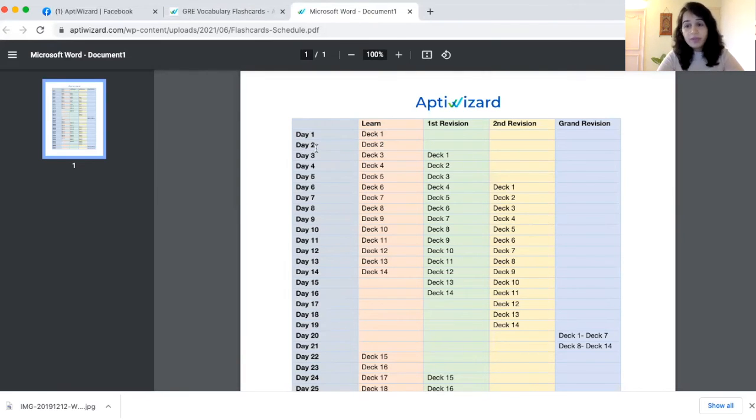Then tomorrow will be your day 2, so you learn deck 2. And day after tomorrow will be your day 3. So on day 3, you learn deck 3. And now here comes the interesting part. On day 3, along with deck 3, you can see that under the revisions tab, it says first revision of Deck 1. So along with Deck 3, you will revise Deck 1 that you did on day 1, okay?